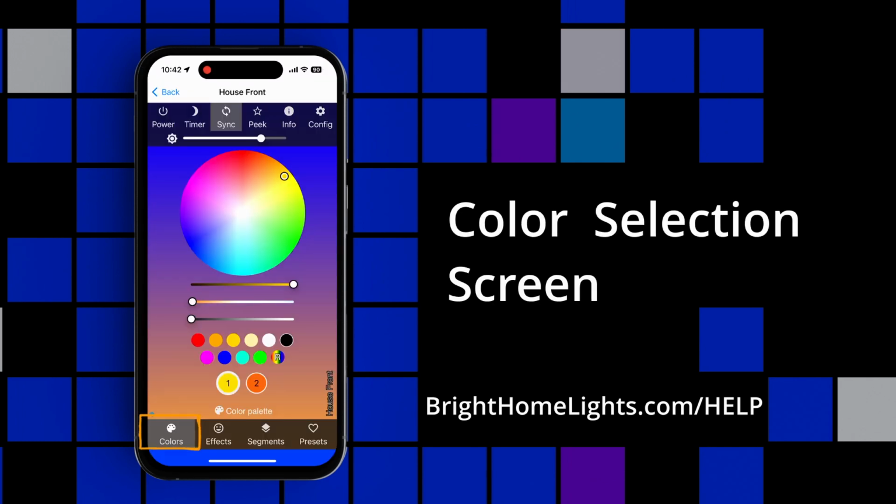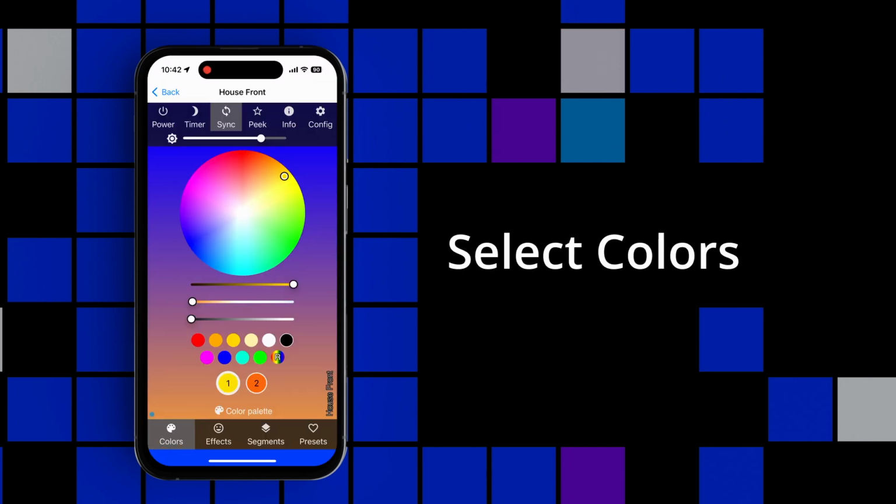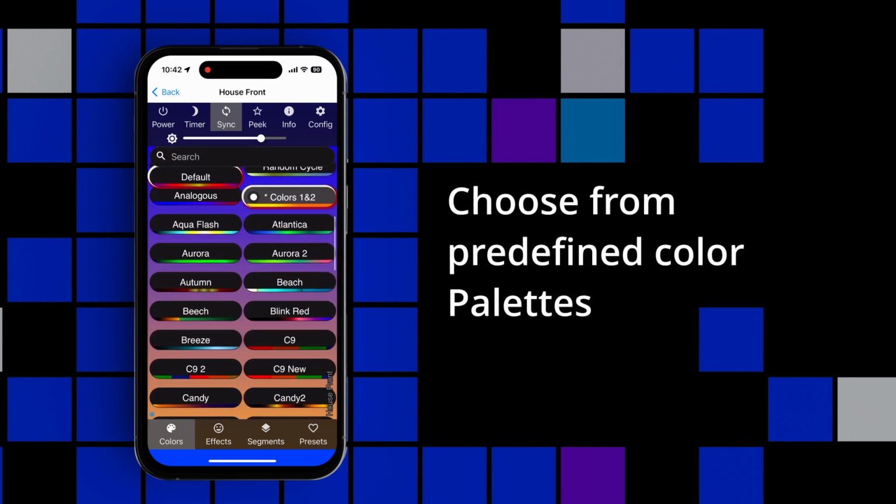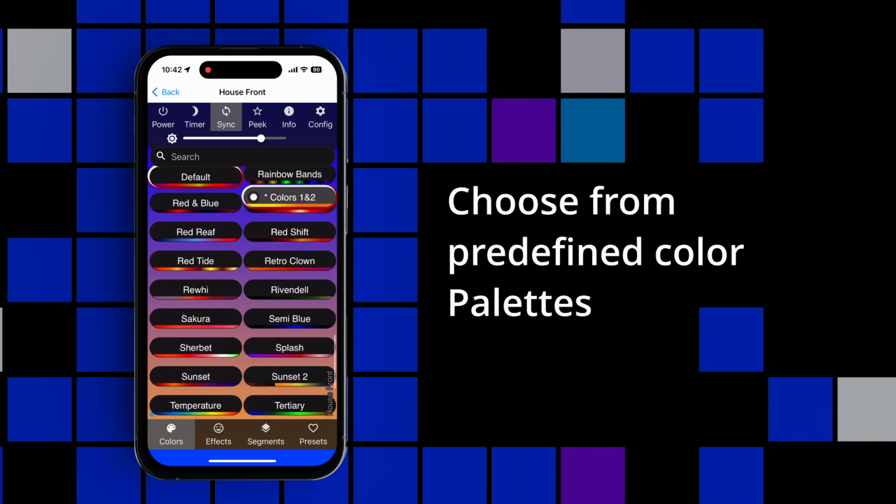This is your color selection screen. Here you can change your lights to whatever colors you'd like, or you can choose from one of the many preset color palettes available.